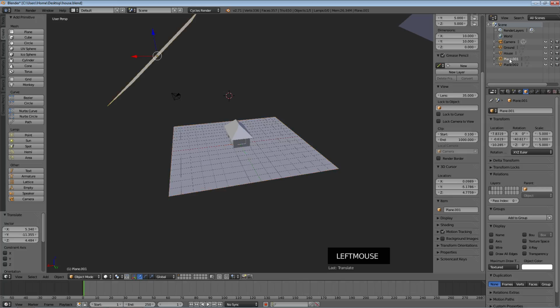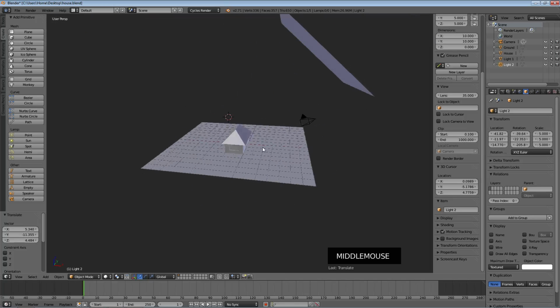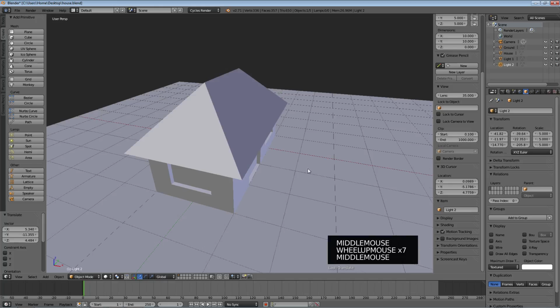Now the other 2 planes are the light sources. So I'm going to name one light 1. I'm going to name the other one light 2. So original, I know. So with that done, now we're going to start breaking apart our house.